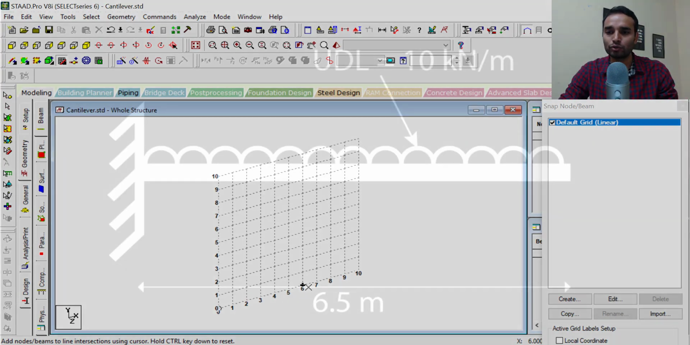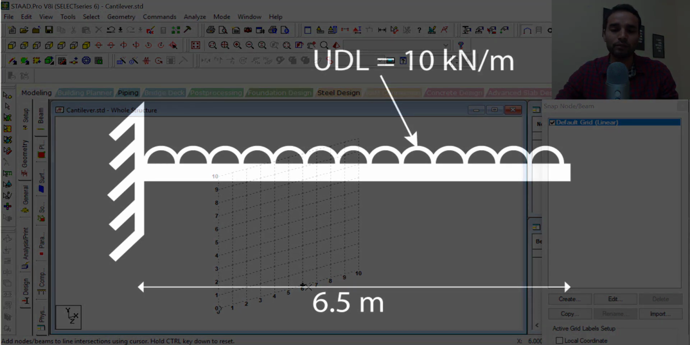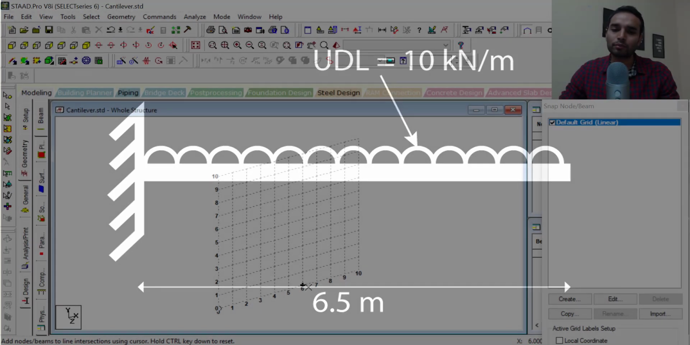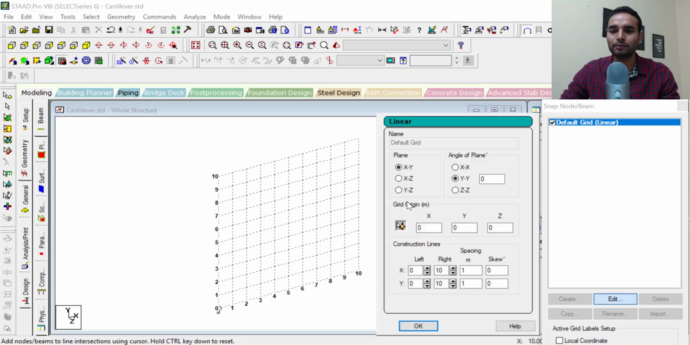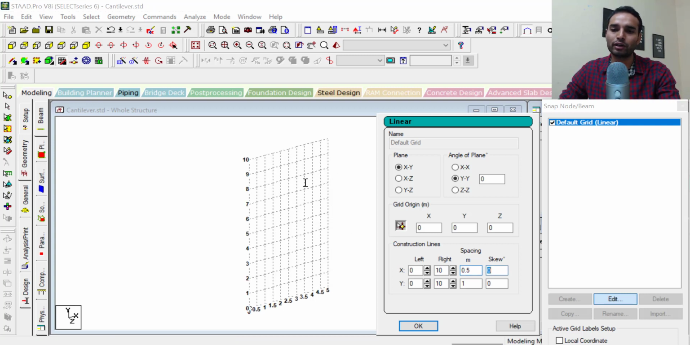In our example, we are using a 6.5 meter cantilever beam. Out here, you don't see a point, you just see a 6 and a 7. So all you need to do is create an interval. You have the grid here. This is the default grid. You can go ahead and edit it. All you need to do is change the spacing to 0.5. Since you're changing the spacing to 0.5, if you hit tab, you'll see that you have 10 units of 0.5 each. So it goes to 5. You'll need 6.5.